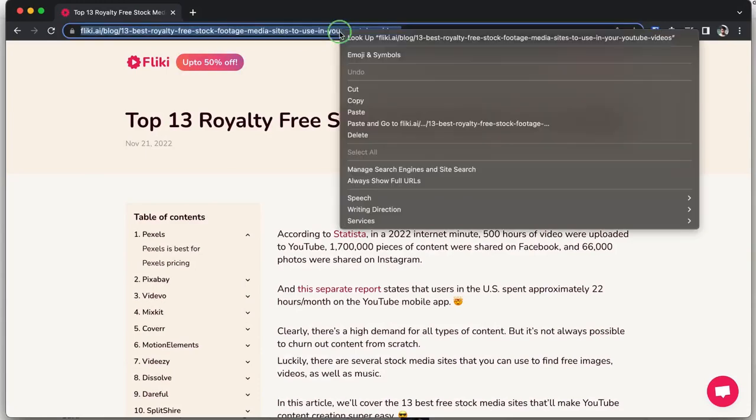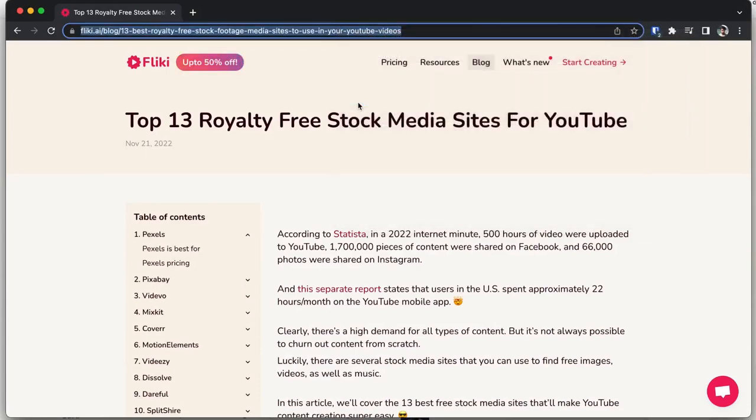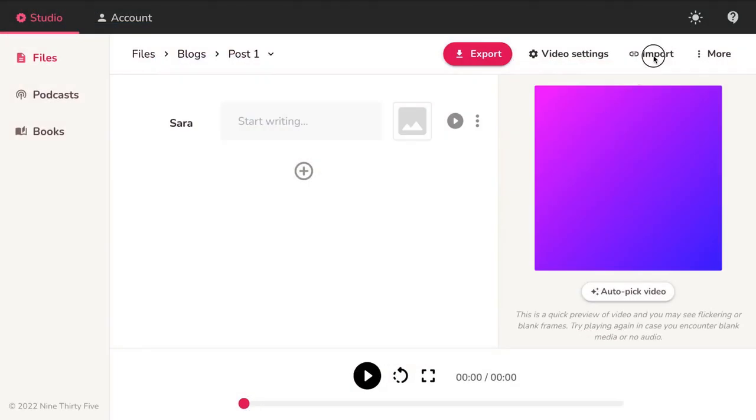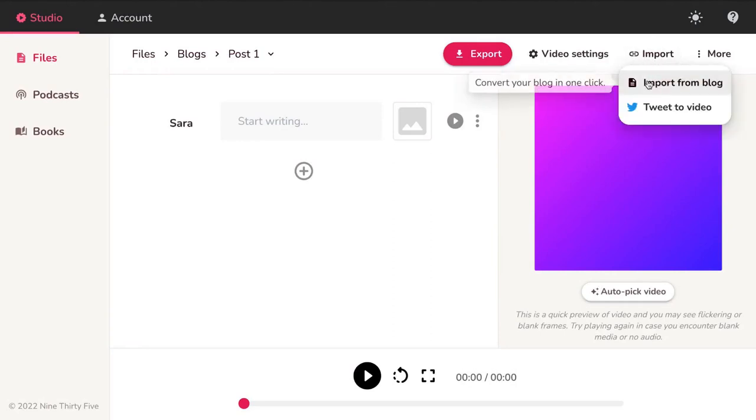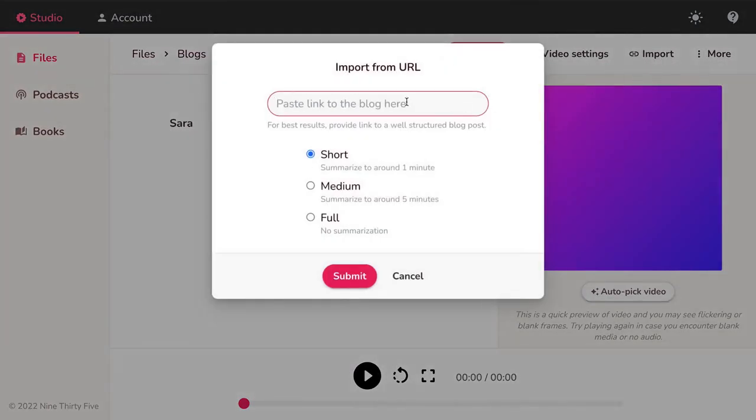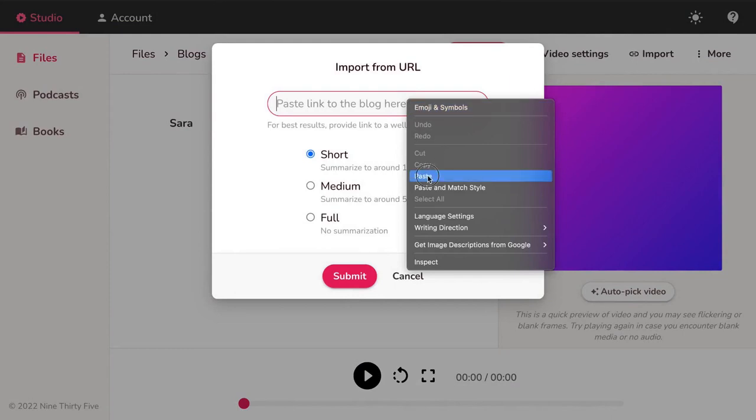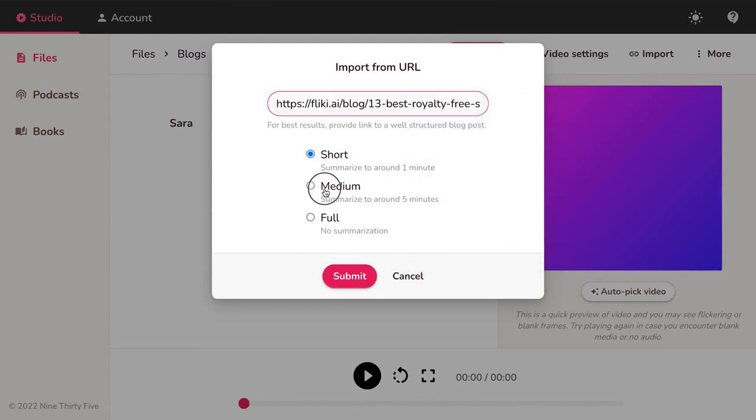Copy the link of the blog article you want to convert to video. In the studio, click on Import and select Import from Blog. Paste in the blog article link and select if you would like the video to be short, medium or full and hit Submit. Note, if you select short or medium, Fleeky will summarize your content.